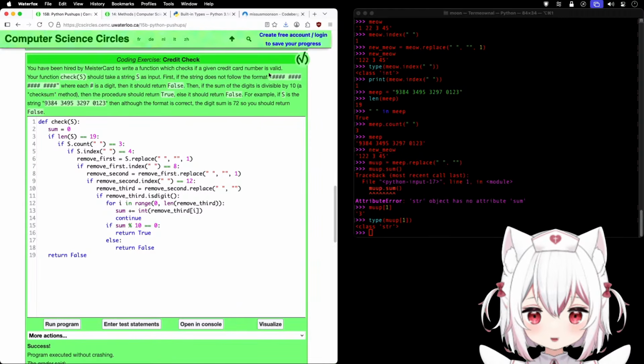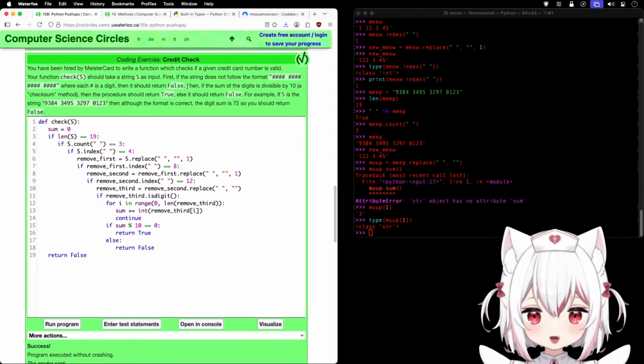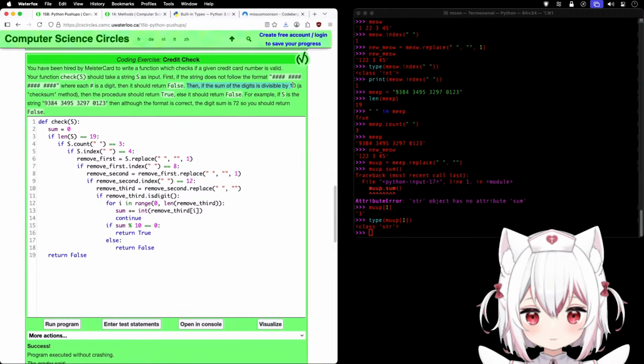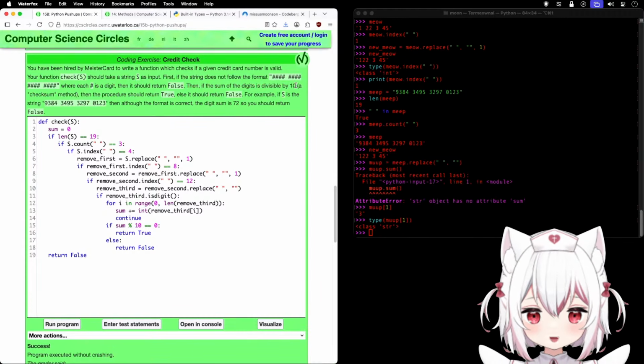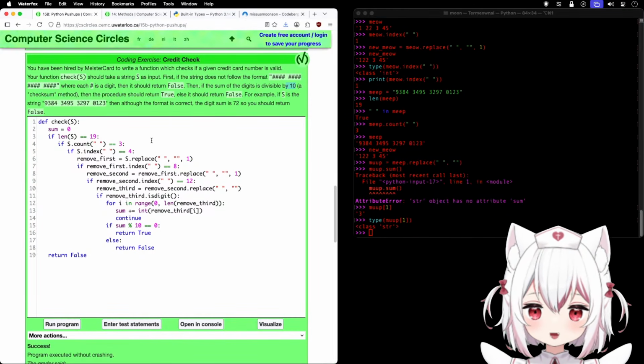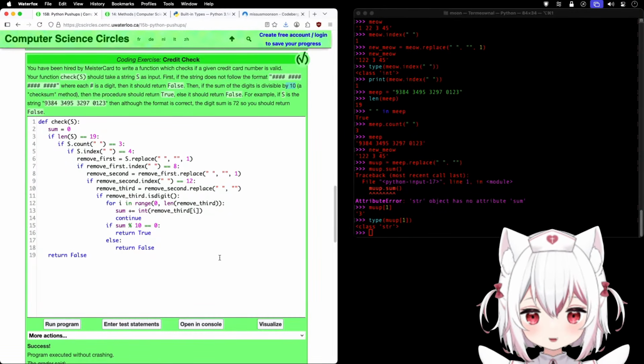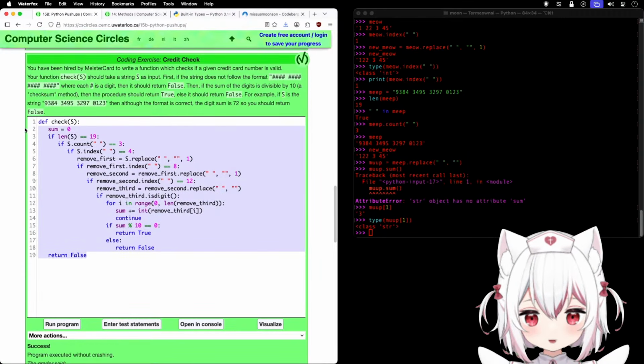Then, if the string is in this format, but the sum of the digits is not divisible by 10, we also want to return false. And we did it, but I thought this was a little bit too ugly and too nested, so I want to redo it. And I want to redo it from scratch. Let's start again.